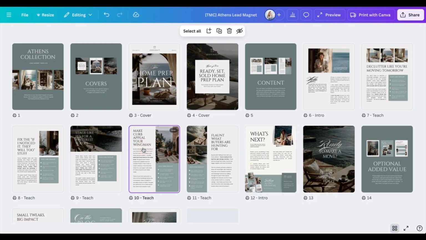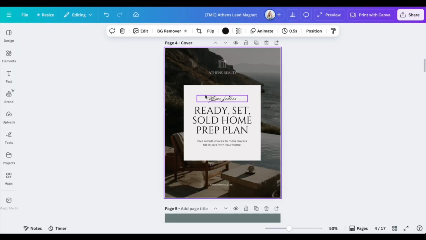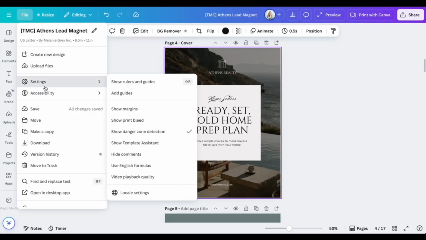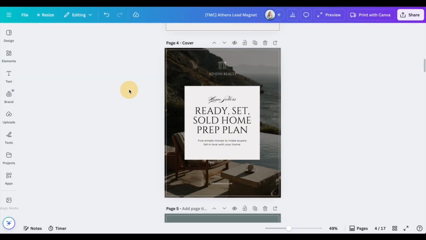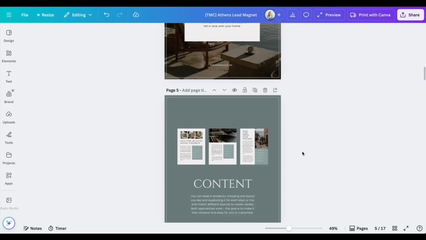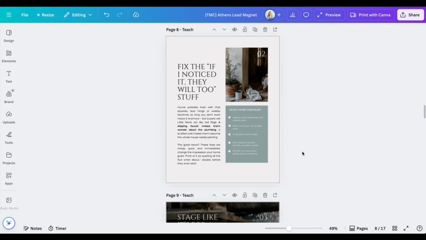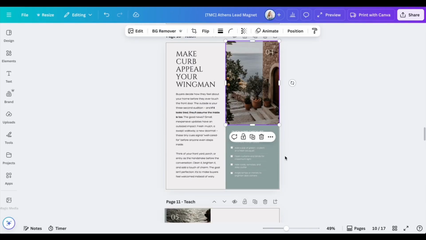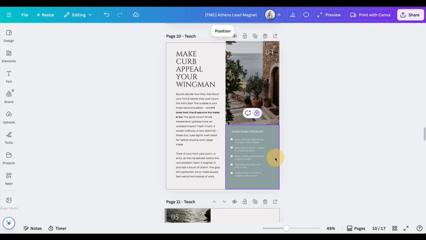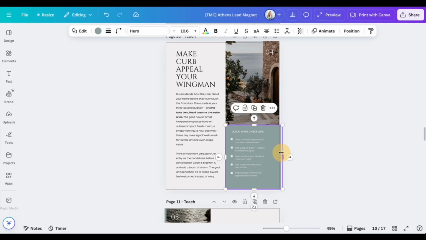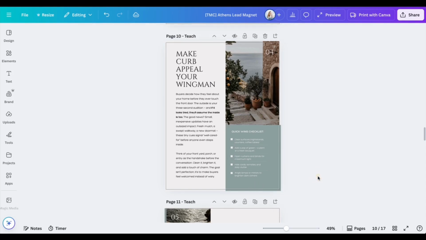The only thing I would say is if you're going to print, this wasn't designed for printing, but you can absolutely use it for printing. If you are, you're going to want to head to File, Settings, Show Print Bleed, and then just make sure that nothing is too close to this line, which is your cut line, which is where the printer is going to be cutting. Also make sure that the photos you do want in this document are formatted correctly and brought out to the very edge of the document.